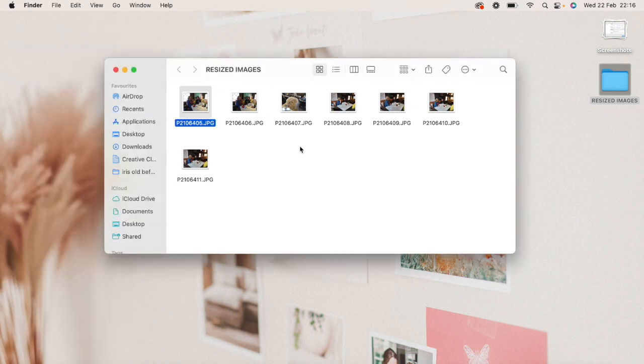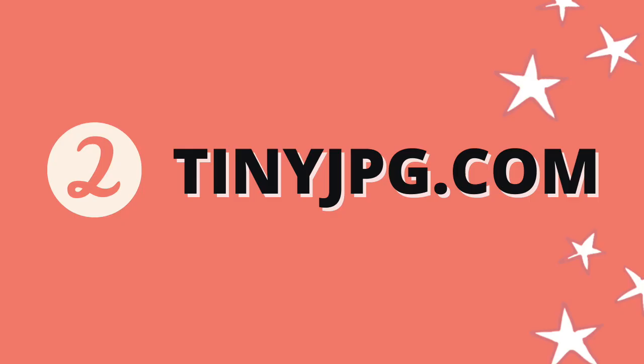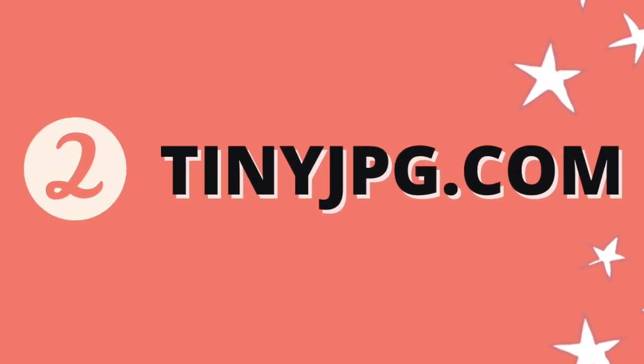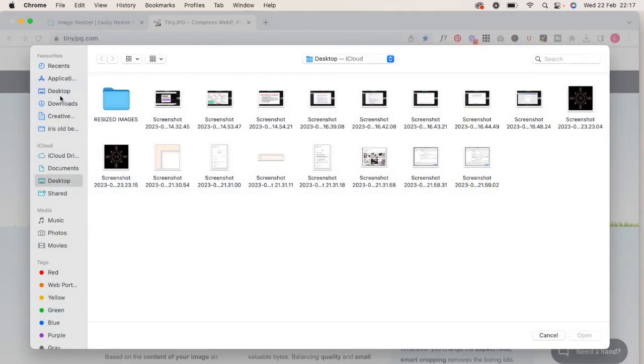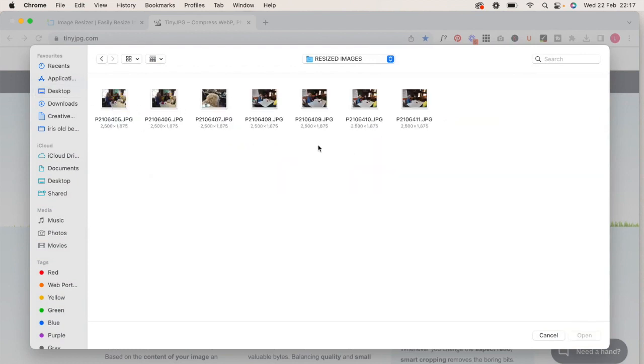So we want to make these a bit smaller. So that's the first method of making things smaller. The next step I'm going to show you is using tinyjpeg.com. So what I want you to do is go into here and click there, and then I'm going to go to my desktop, and I'm actually going to click on the resized images.